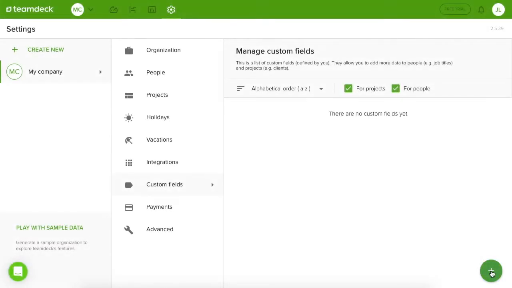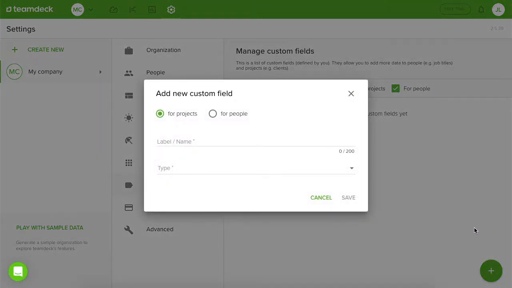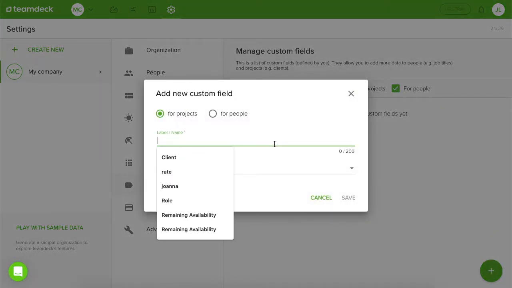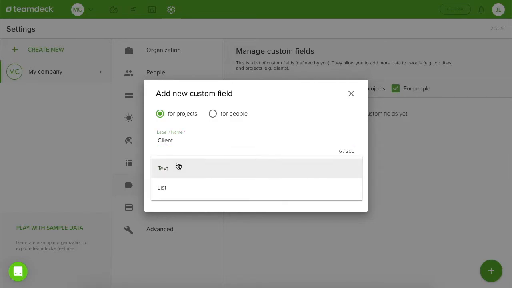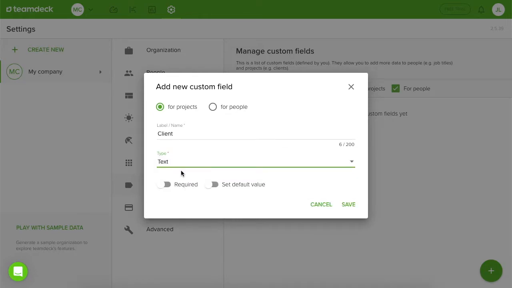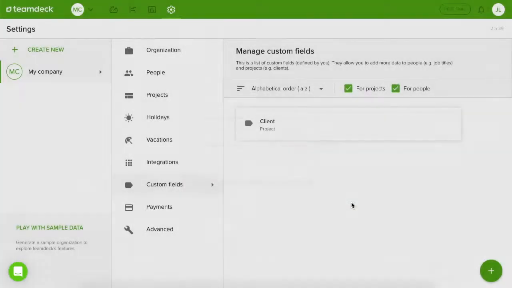As this is the advanced tour, I will show you how to add custom fields. Custom fields allow you to add important information about people and projects. To add a custom field, click the plus icon and create custom field. In my case, it's a client name. As I don't have fixed client base, I am choosing text in order to add the name manually.